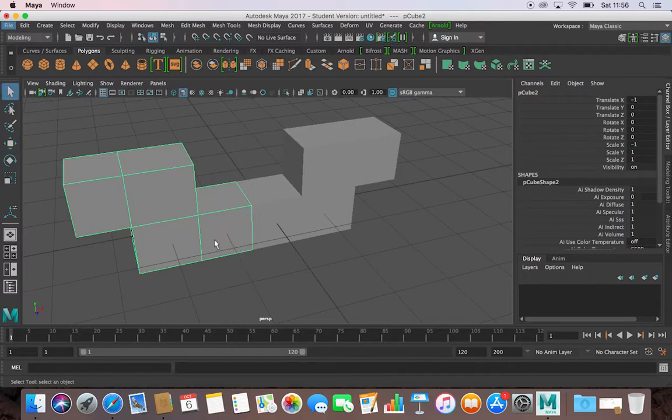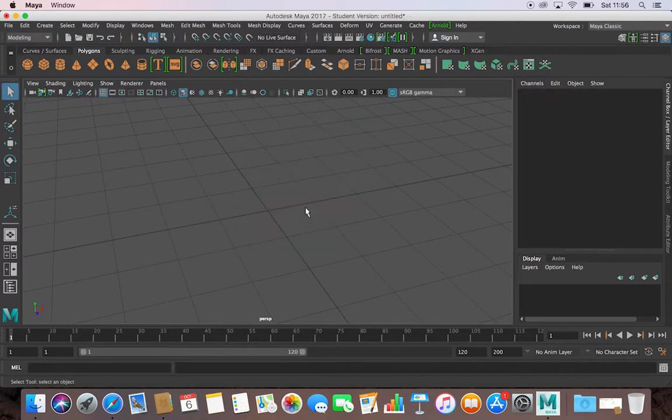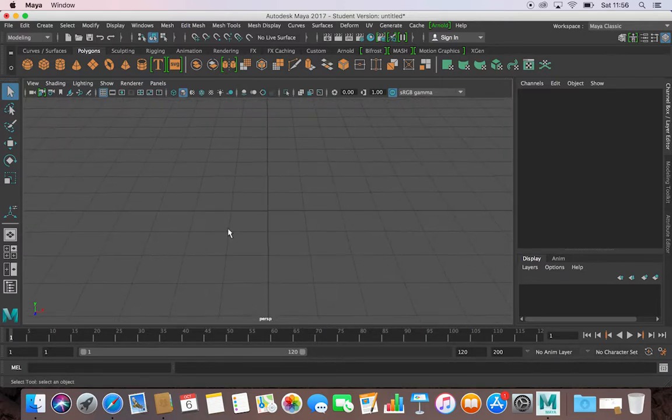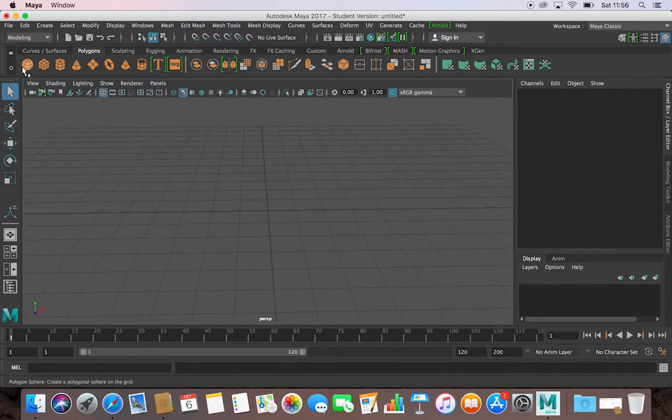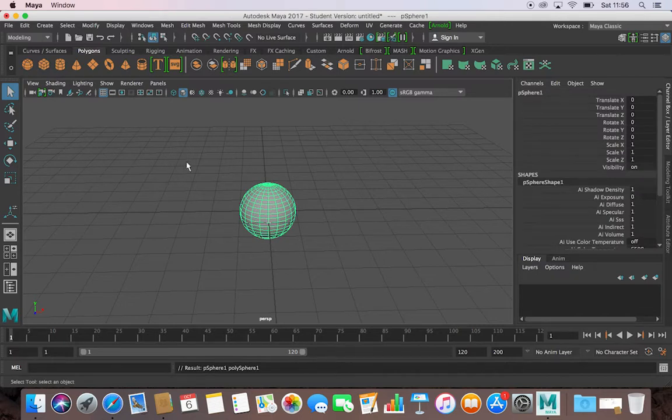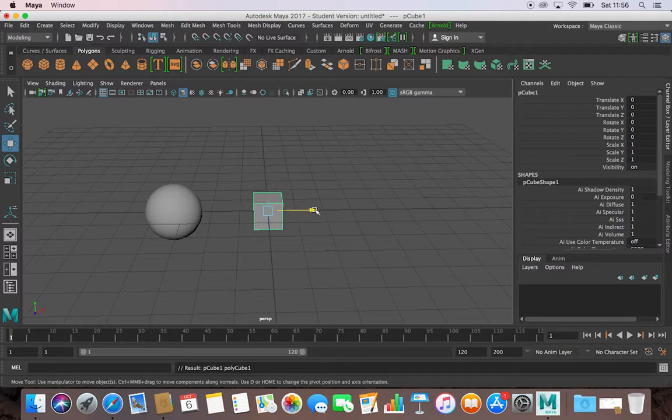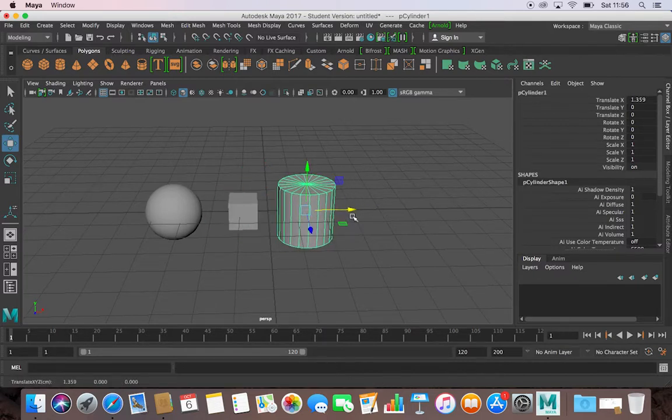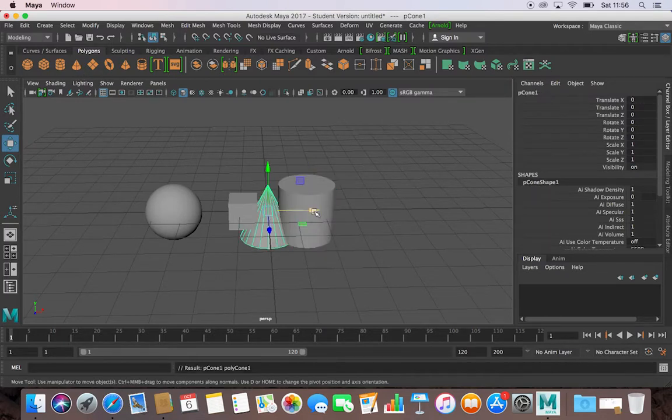So let's delete these and we'll start with some primitives again. That was the square, and what I'm now going to do is make a sphere, and I'm going to move this over here. I'm going to make a cube, and I'm going to make a cylinder, and I'll make a cone.